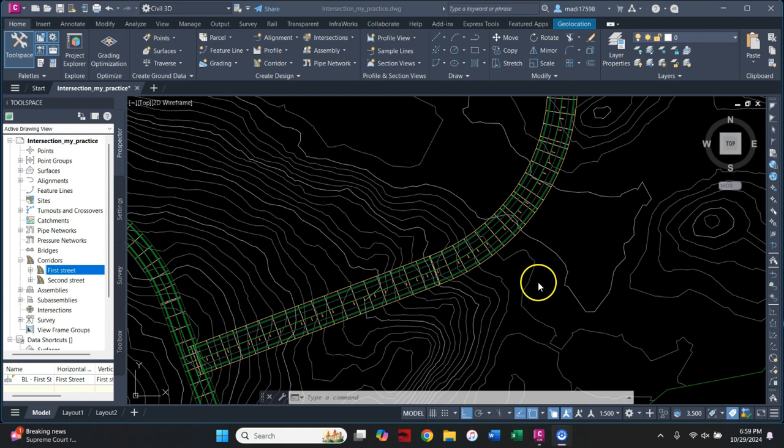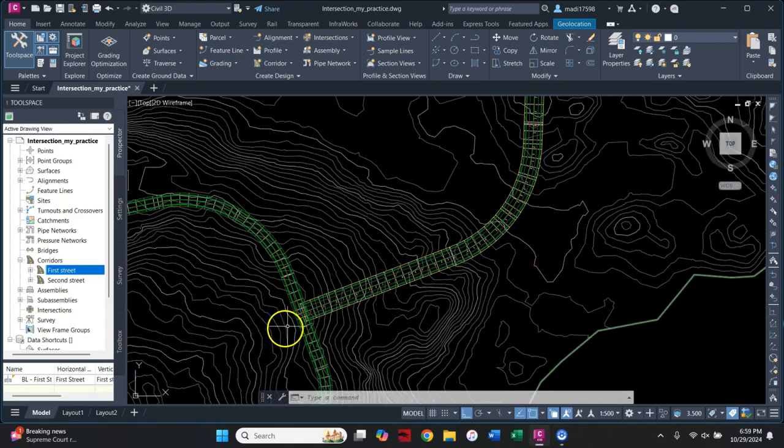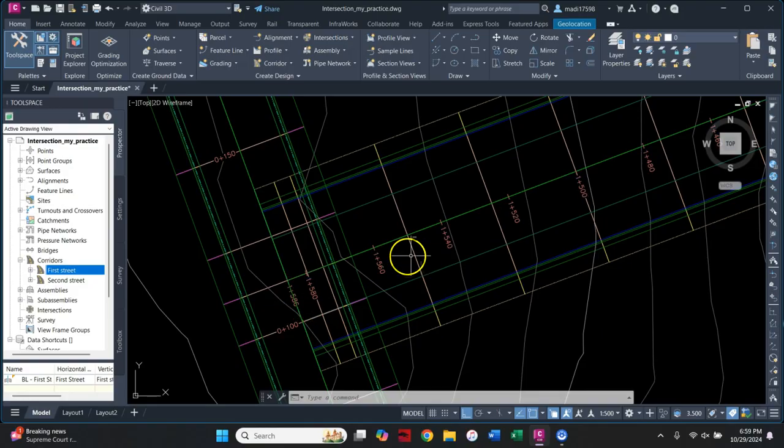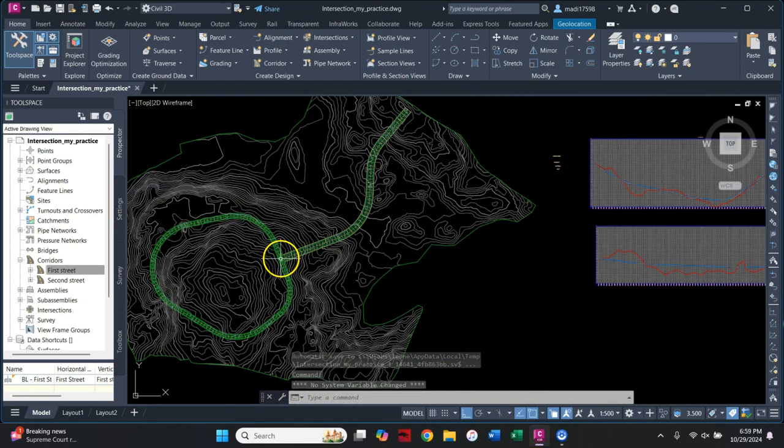In this video, I'm going to show you how to create an intersection as a new corridor. The intersection is going to be between this alignment over here and this one over here. So I have a main road and a subdivision.